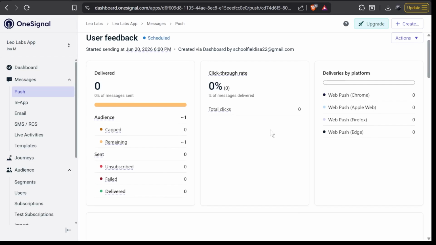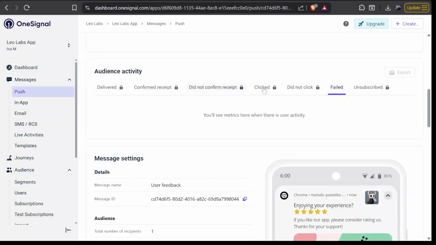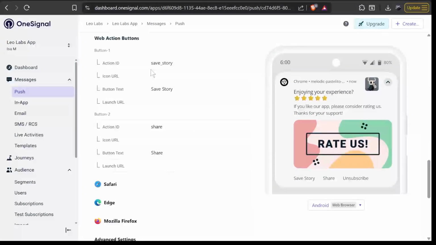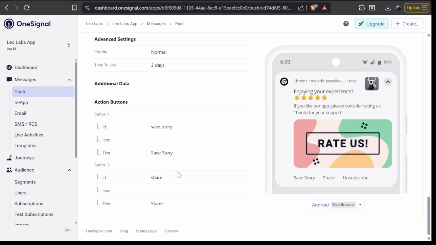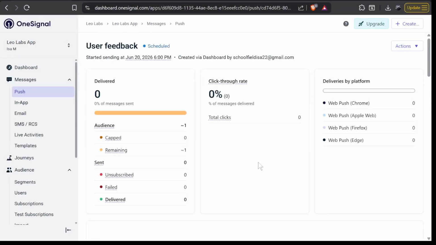To optimize this, you can always go back into the composer, use their built-in A/B testing feature, and pit two different headlines against each other to let data decide which resonates best with your crowd. Then there will be some different charts like audience activity, message settings, which of the buttons were clicked, and stuff like that. So you can get a full idea of your user feedback from their activity on your message.